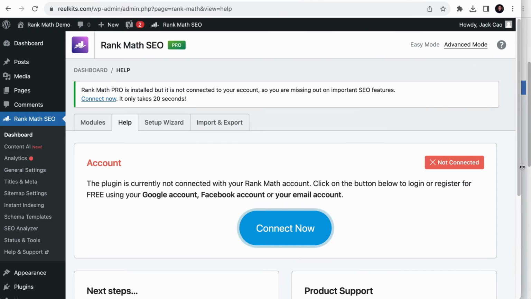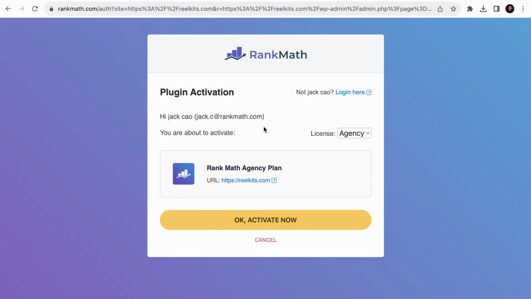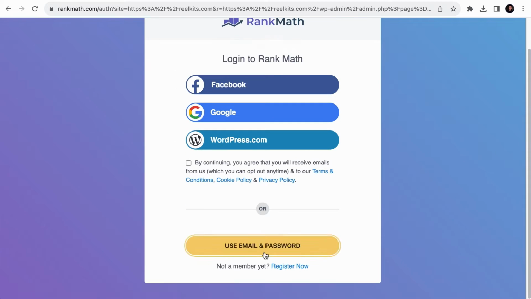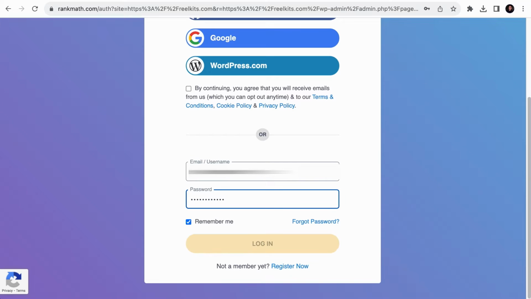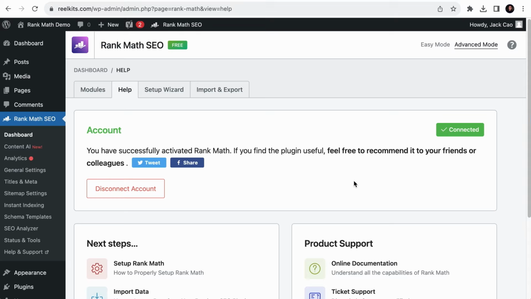Now back to your site, you want to connect it again with another account. So let's assume that this is not the right account. You want to click on Login here, and you want to log into the right account. As you activate it, your site is now connected to another account. It's that simple. And now let's go back to the setup wizard.